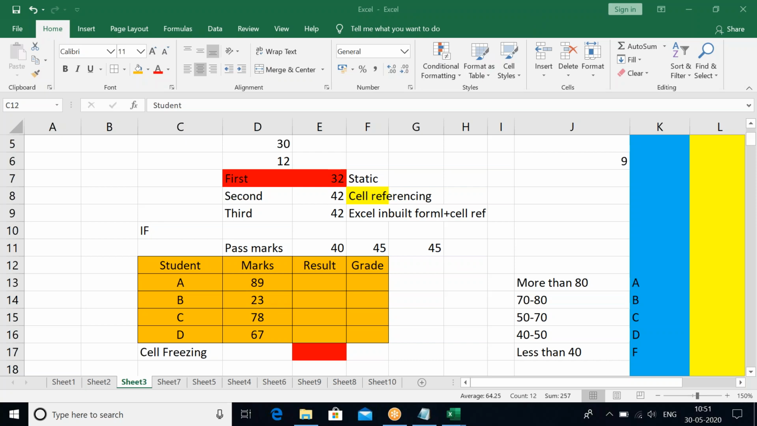Done? Yes, sir. Okay. So what we want is a student who has got marks equal to or more than 40 should get the result as pass. And a student who has got the score or the marks less than 40 should be assessed as fail.